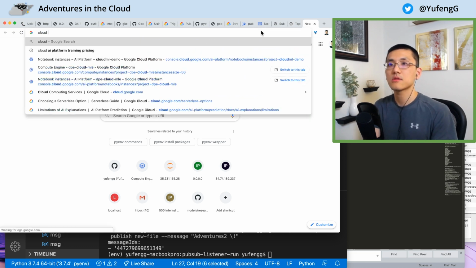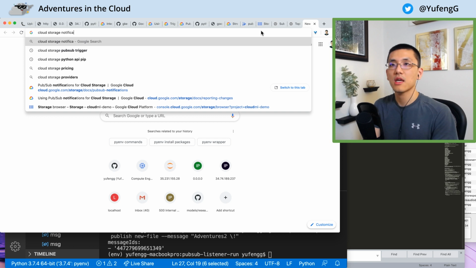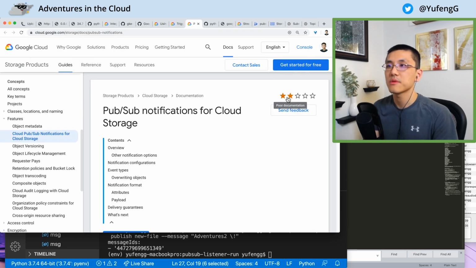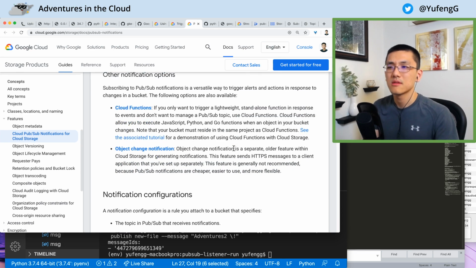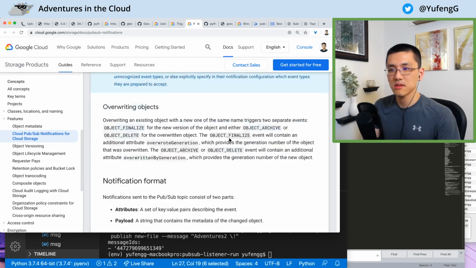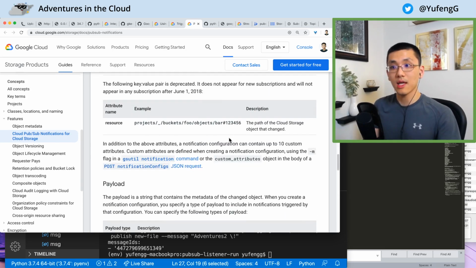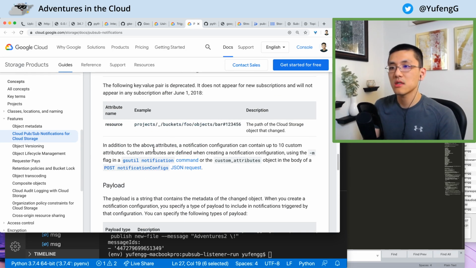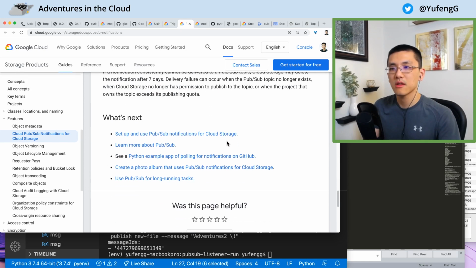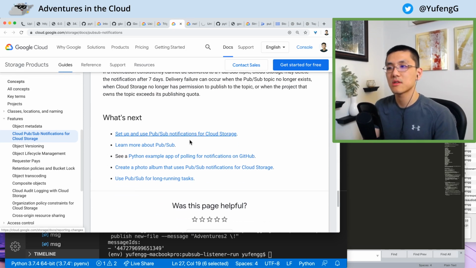Let's see, cloud storage notification. Yeah, basically that. Apparently I have this open. Right, that was this tab. That was one of the ones that we saw at the beginning. Yeah, this whole notification config. Does this page talk about how to create one though? Yes, the M flag in the gsutil notification command. There's a better guide for this. PubSub notifications for cloud storage. Okay, let's look at these two.